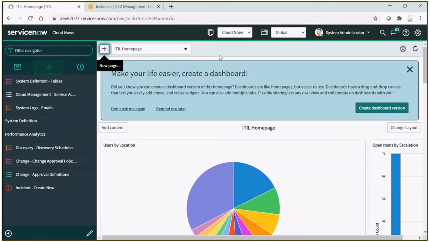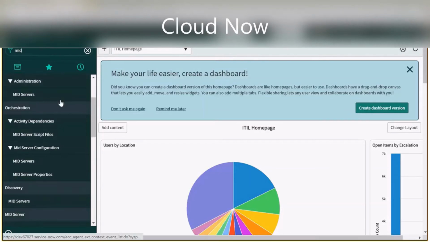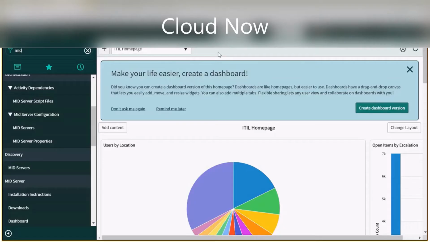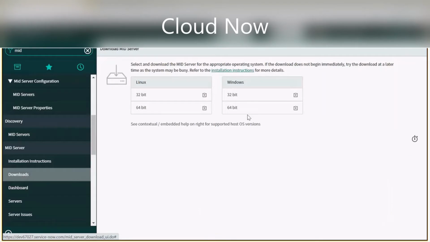Before I show you a real-time discovery, I want to tell you, when you are setting up a discovery at an enterprise level, there are a few prerequisite things that you must know. One of them is the MID server. You must install a MID server in the client environment. You go back to the client environment, maybe on a Windows server or Linux server, log in with your instance, come to MID server downloads, download the executable file and install it there. I will cover this part in a separate video, on how to install a MID server.